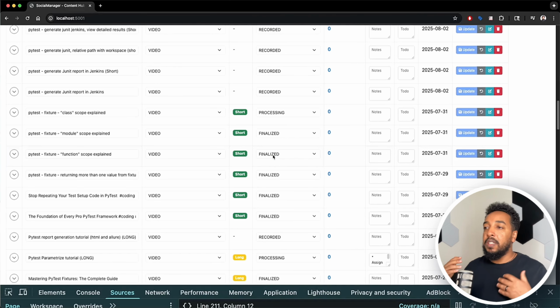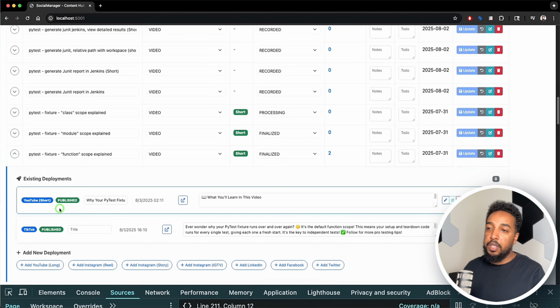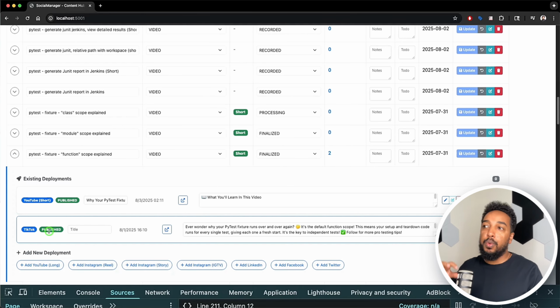So when I publish it, it says a short video. I'm going to publish to TikTok. I'm going to publish to YouTube. So I'm going to hit the drop down here. I'm going to create deployments. A deployment is when you take that and deploy it. A little bit more technical. And I could have just said post.